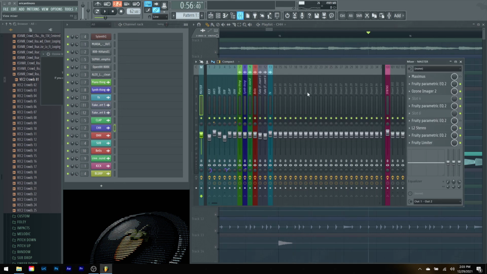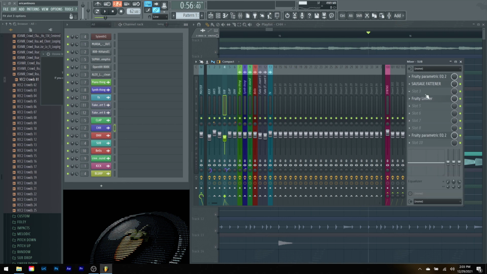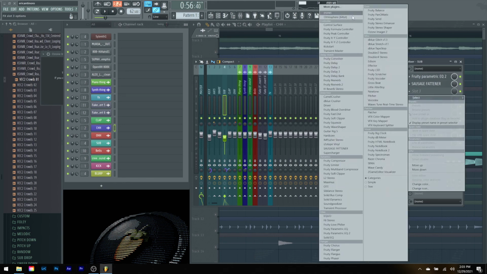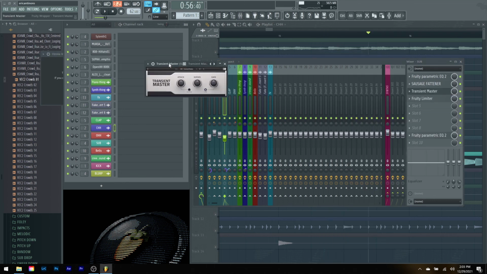And what I'm going to do is add a transient master. And I'm going to add it before the sidechain, so that when the kick comes back in, it's not contradicting the sidechain. So what this transient master does, it either gets rid of a transient or it increases the transient. So I always turn on smooth just because I want it to be smooth. I'm going to turn up the attack and see what happens.